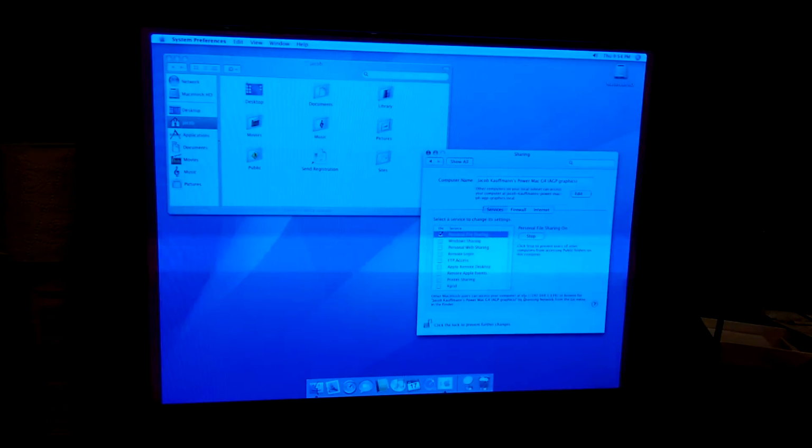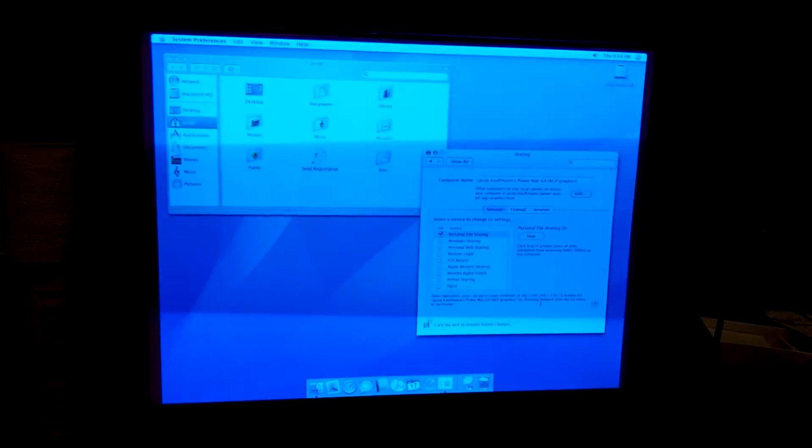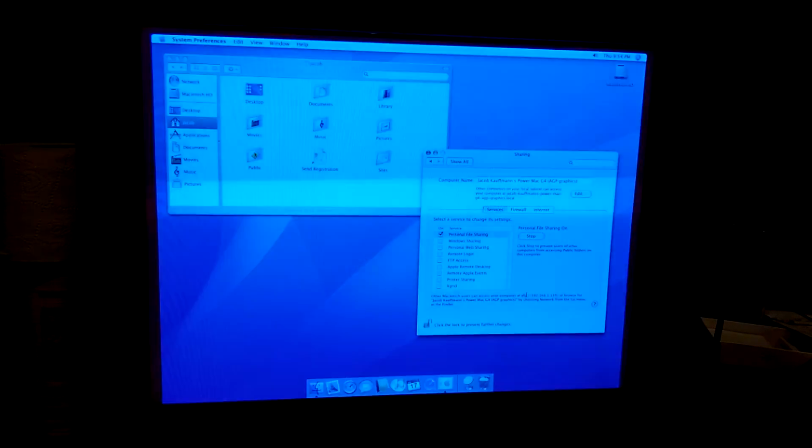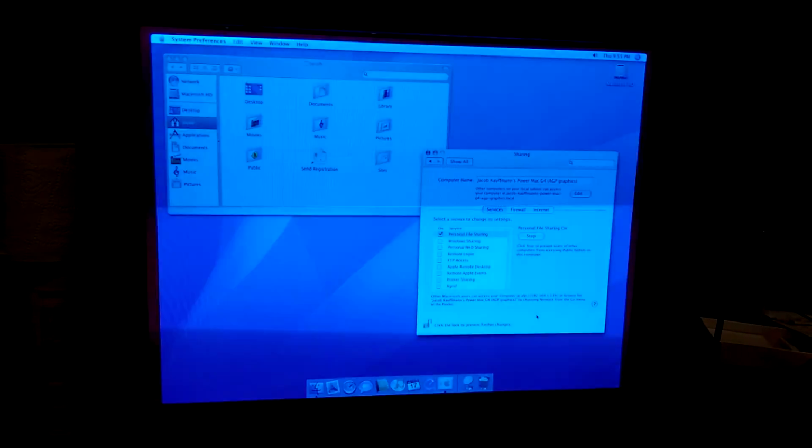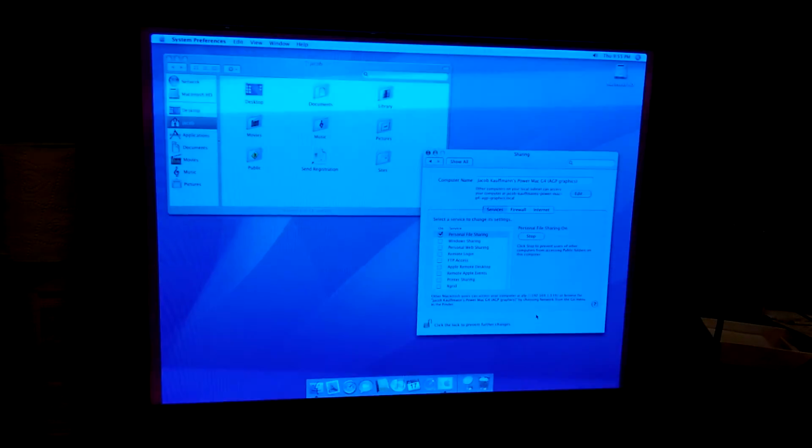Now, at this moment, we're actually sharing this through Apple's AFP protocol, and that stands for Apple File Protocol, or Apple File Sharing Protocol. And that's great if all you have is Macs. If you've just got a house full of Macs, then that's great. You can stop right here.